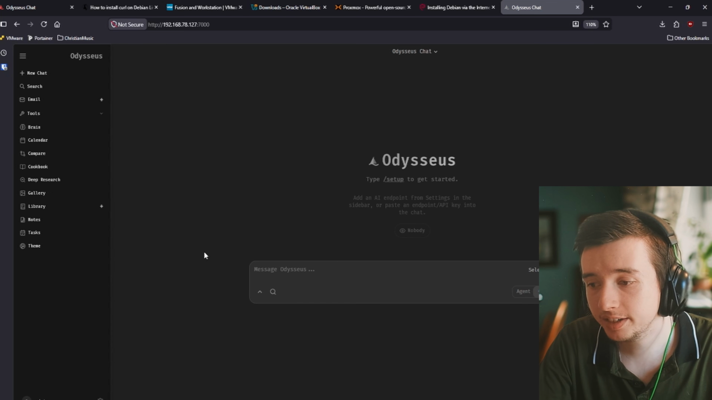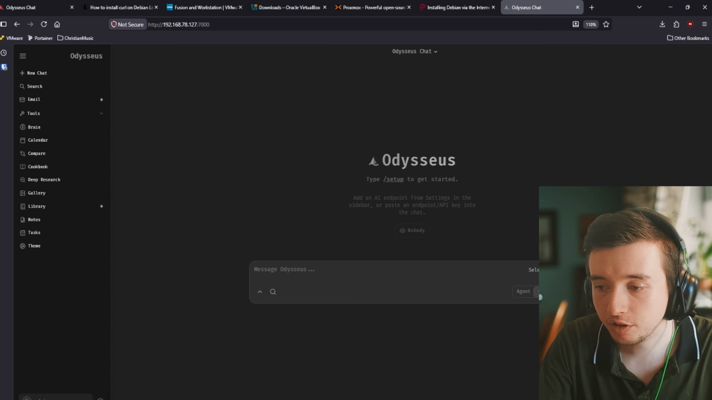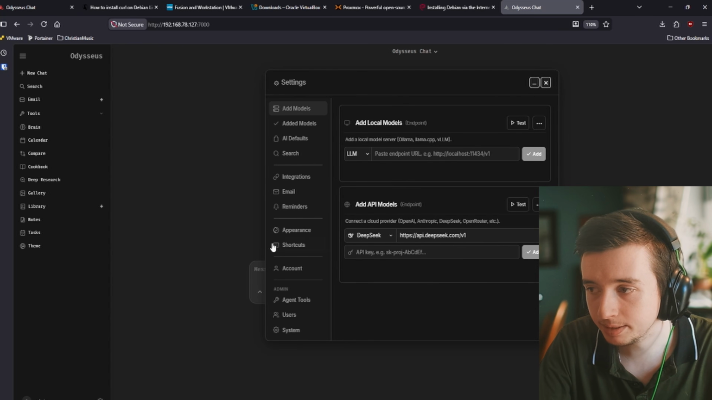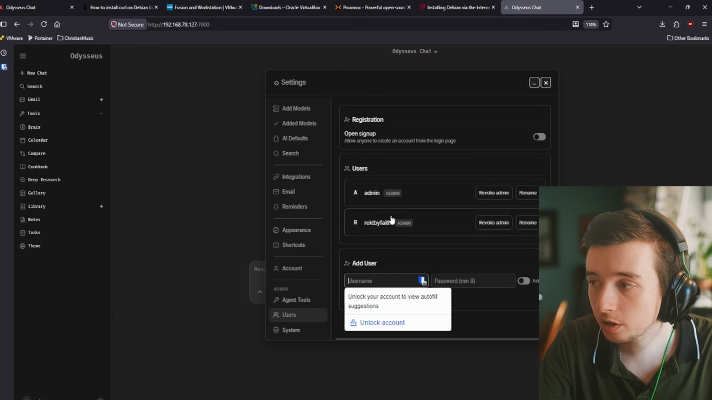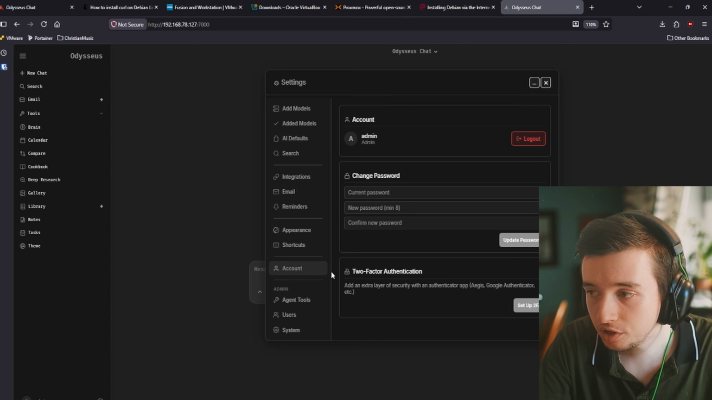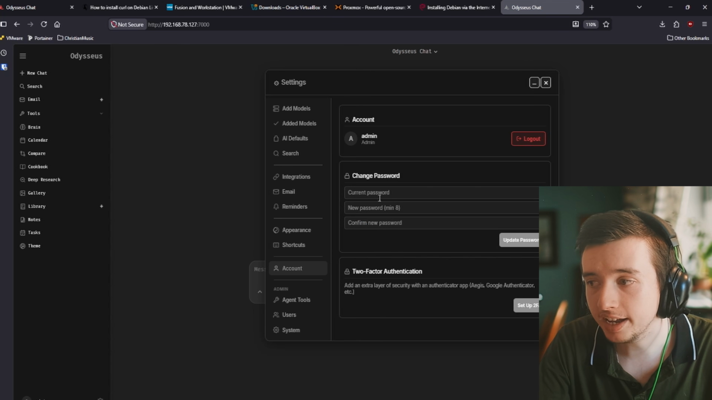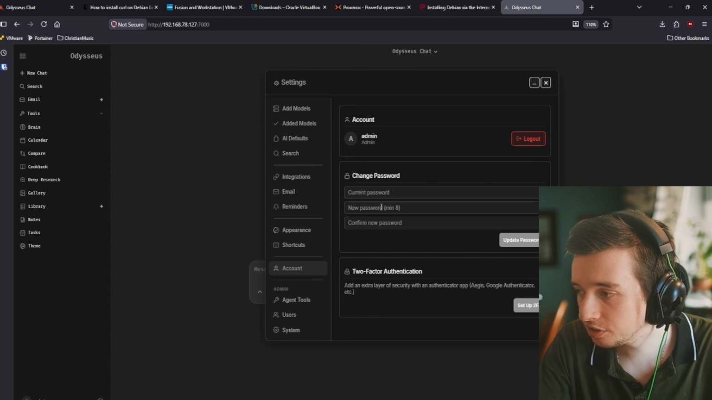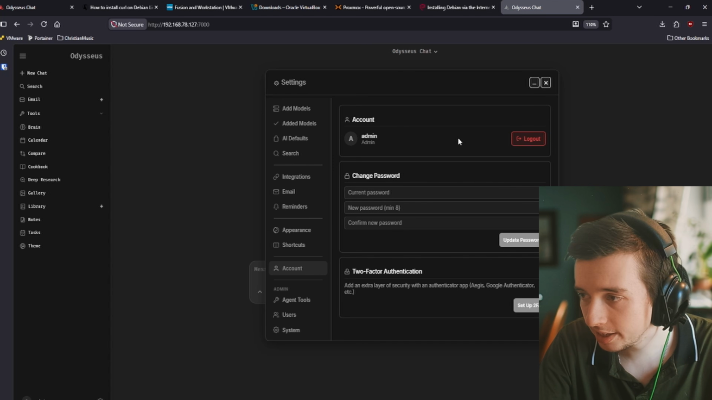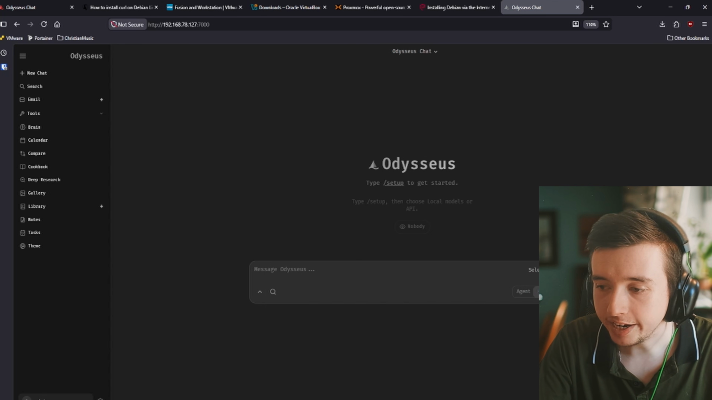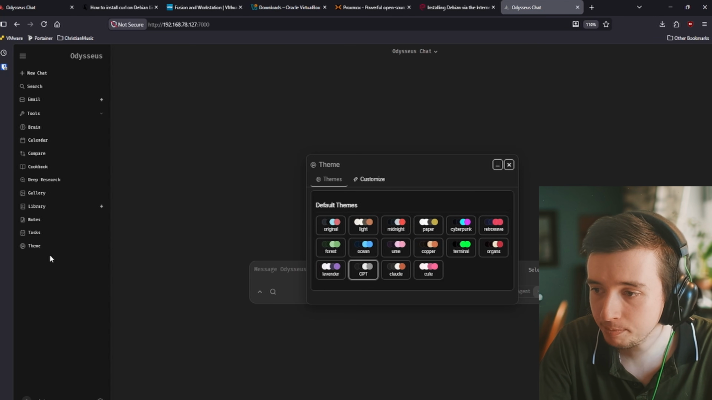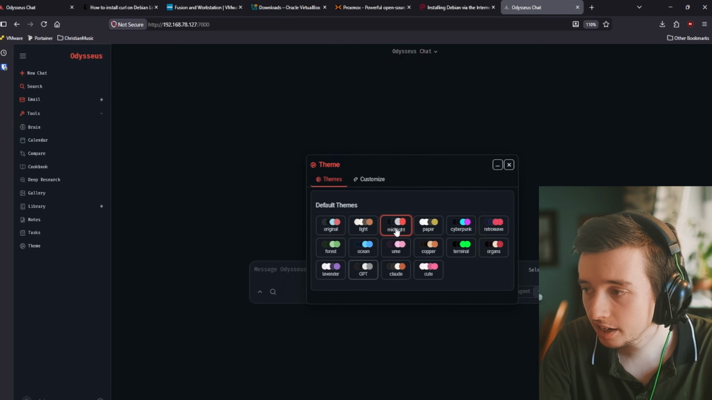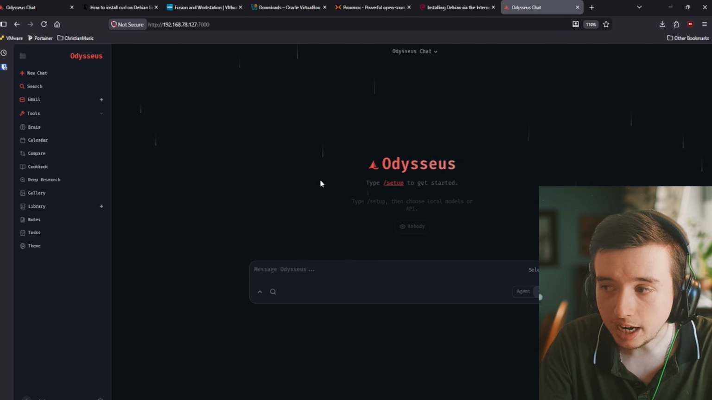Once you're inside of Odysseus, from that point on, if you click at the bottom left, there's a settings button. You can go to users, you can add new users, or you can actually just simply go to your account and change the current password, set it to a new password, set up two-factor authentication, and basically go from there. Now, what I personally like to do is change the theme by clicking on the theme on the right hand side, choosing midnight. Now we're good to go.